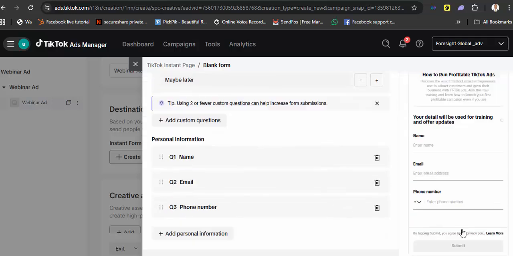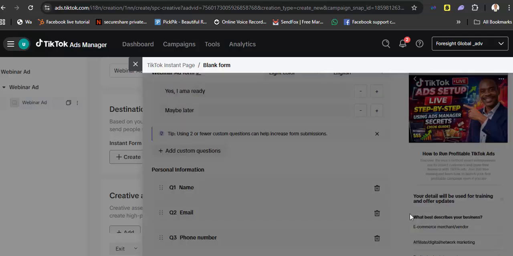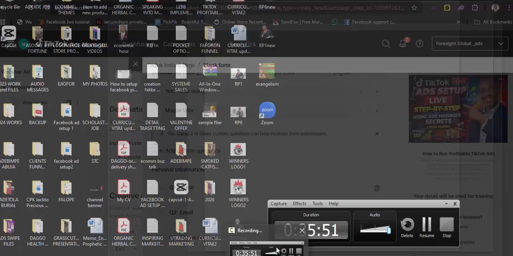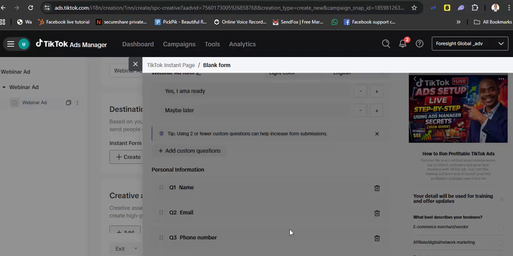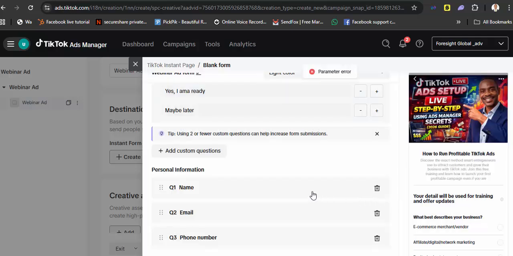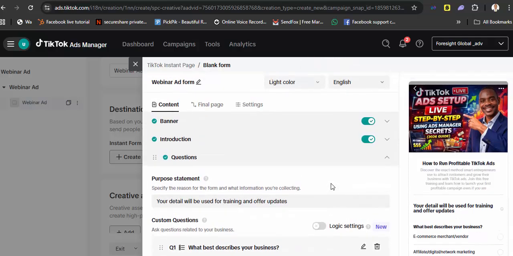And so I will scroll back and click on complete. Let's wait for it to load, to populate. So the form is being created. Just let us wait for a moment for it to finish. What is wrong? Something is wrong here.